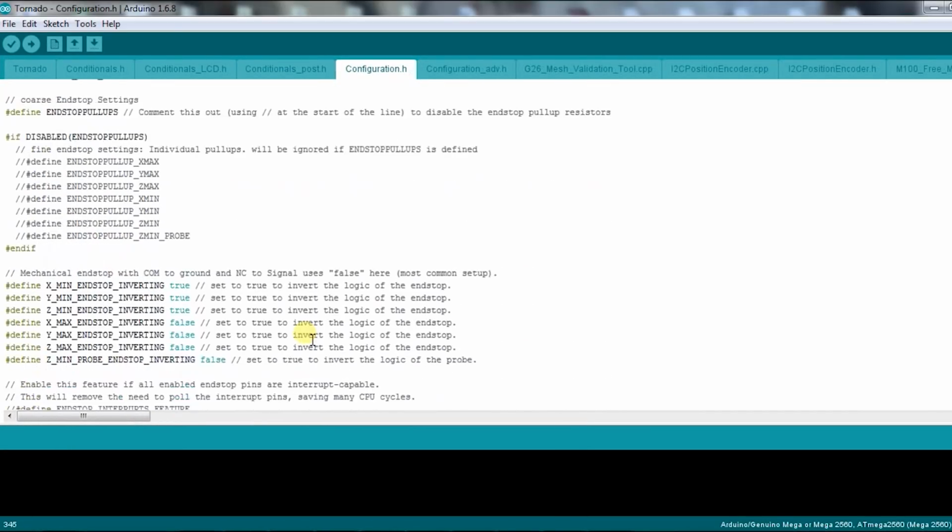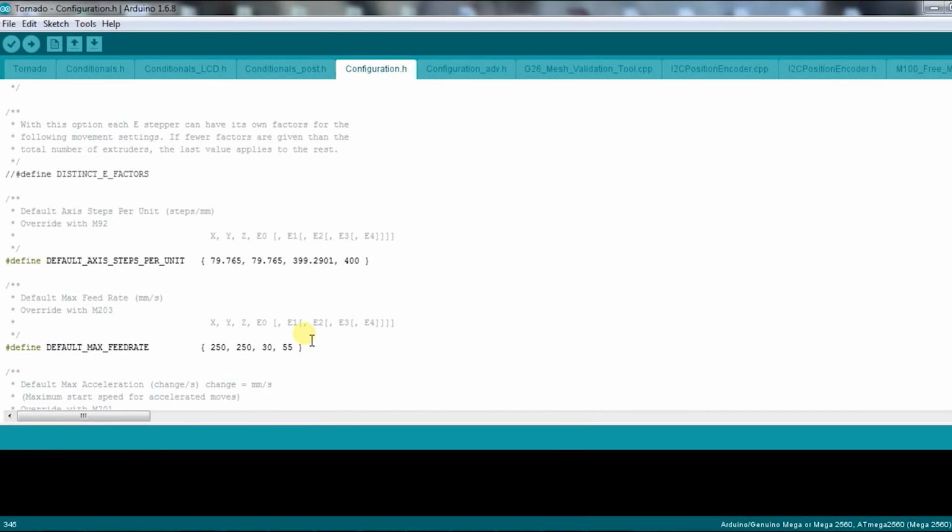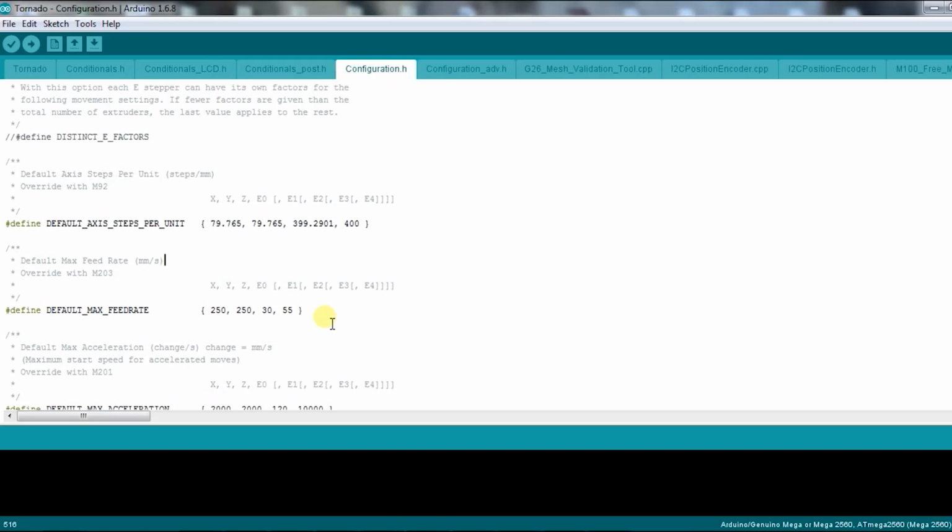If you go further down, you can see the steps values. If you already checked your extruder calibration, you can edit here, or later on the display since this one has the EEPROM enabled. Another important and sometimes forgotten setting is the default max feed rate for the extruder.